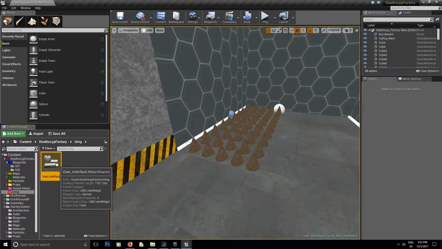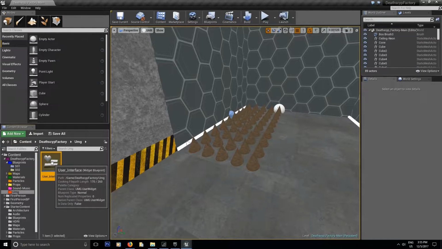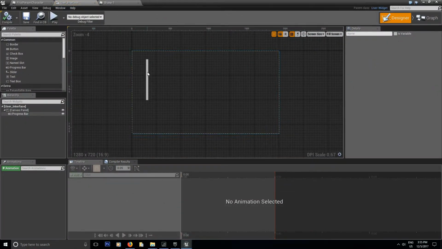Alright, so the first thing we have to do is a new user interface widget blueprint. But I already have one over here with almost nothing in it, so I'm just going to go inside. It's called the user interface. You can name it the same way if you want, it's your call. Let's go inside. Don't mind the progress bar over here, it's only for the people that have been following the videos for the second part of my video.